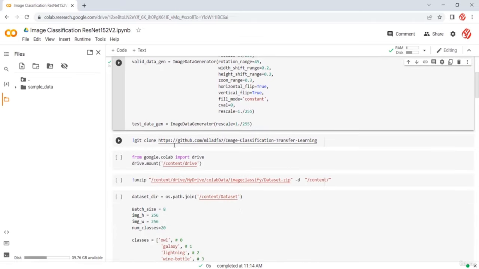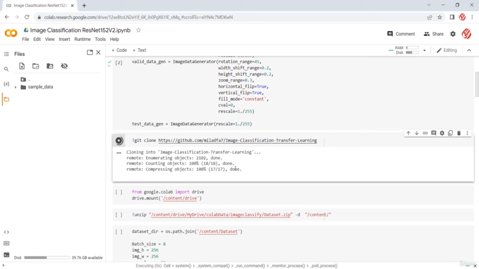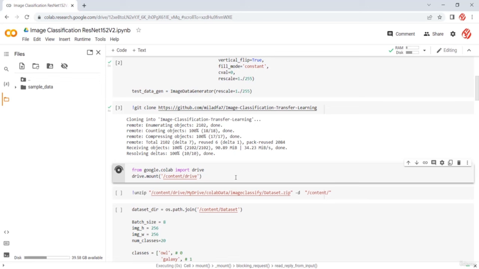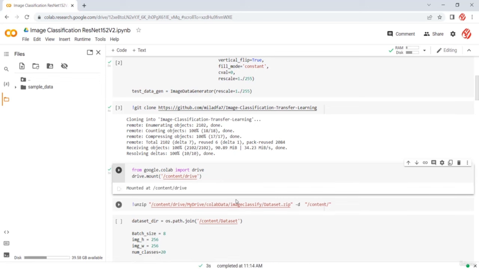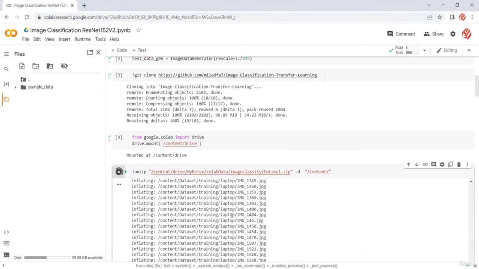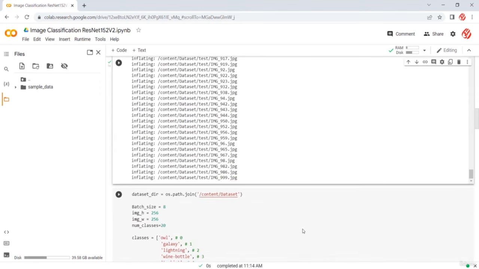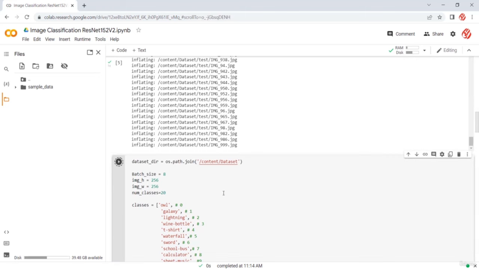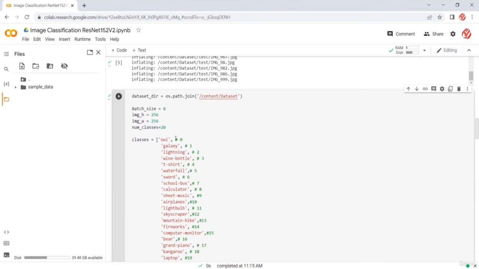Next, we are cloning from GitHub. After this, what we are doing? We are mounting the Google Drive where we have uploaded our data set for training. Next, we are unzipping the dataset.zip, which contains 3 folders: training, test and valid. So it has been unzipped. After this, we are defining all the 20 classes, which are by default getting associated to a number in an array. As you can see here, these are my different classes associated with a number.